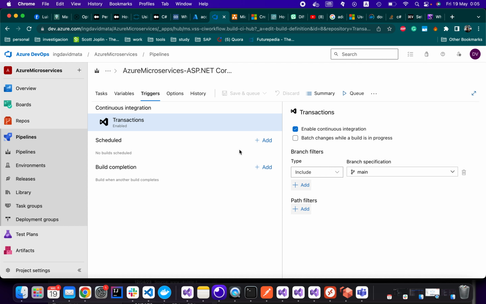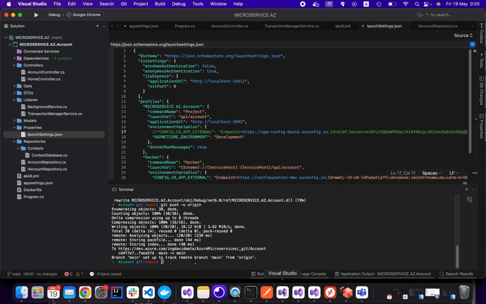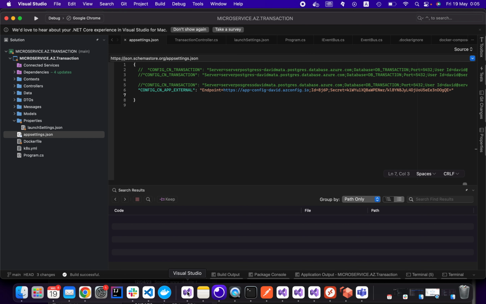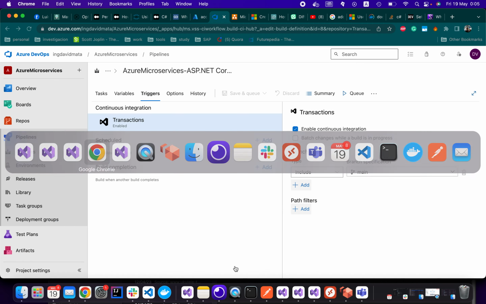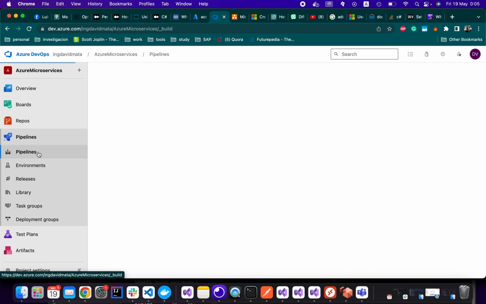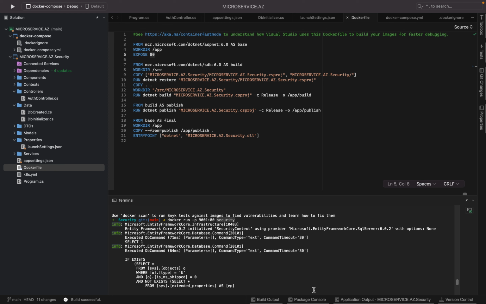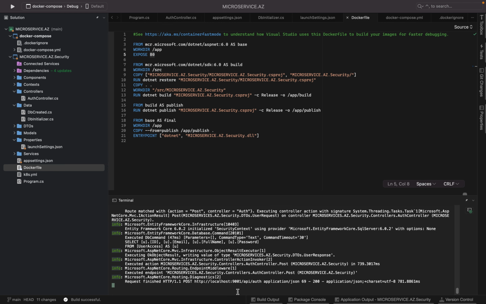Okay, so first let's see if history already did it. Account. So transaction. We need to wait for transactions. Let's run security. Security, okay. So I don't know where this one is now.